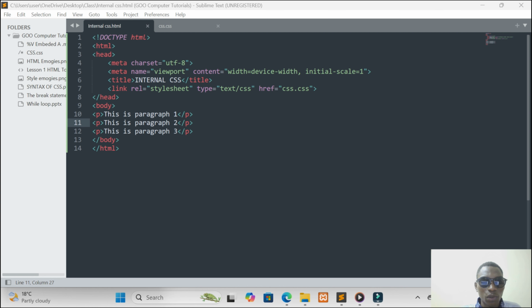In this lesson, we are going to use inline CSS, instead of internal or external. Inline CSS, right? Remember in the previous lessons, we learned how to use internal and external CSS in an HTML page. So now we're going to use inline.